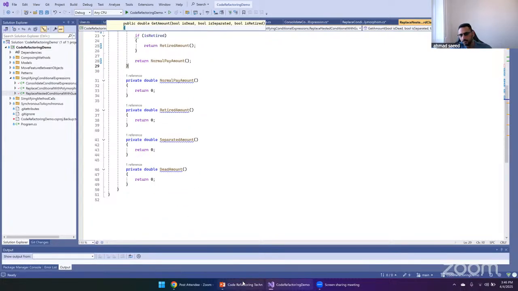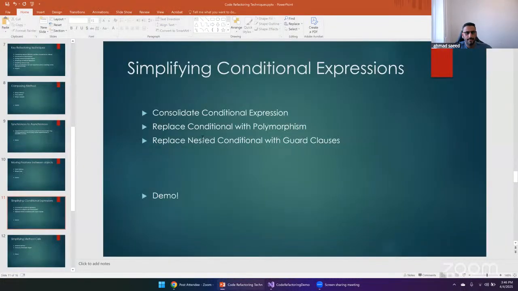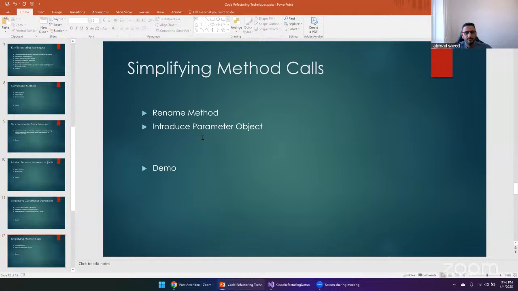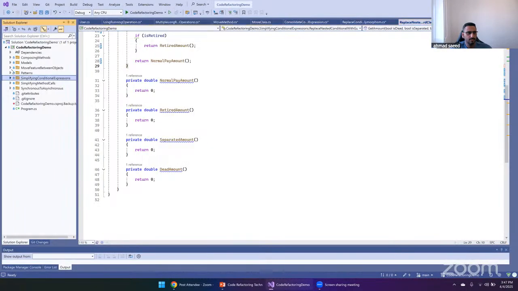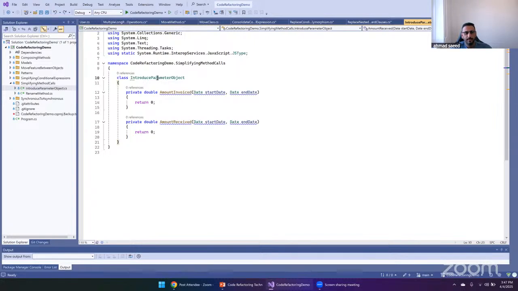Yeah, let's go to the next one. Simplifying method calls. This is quite basic. Let's go. It has two things. So the first is to introduce a parameter object.